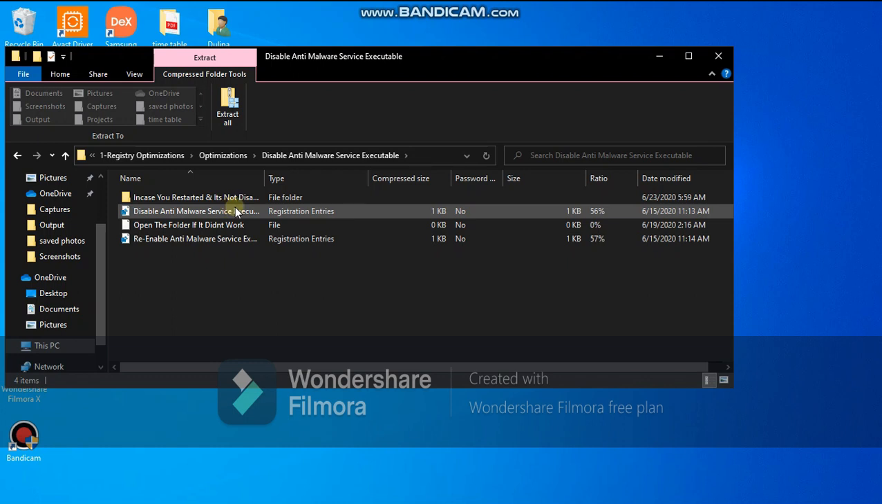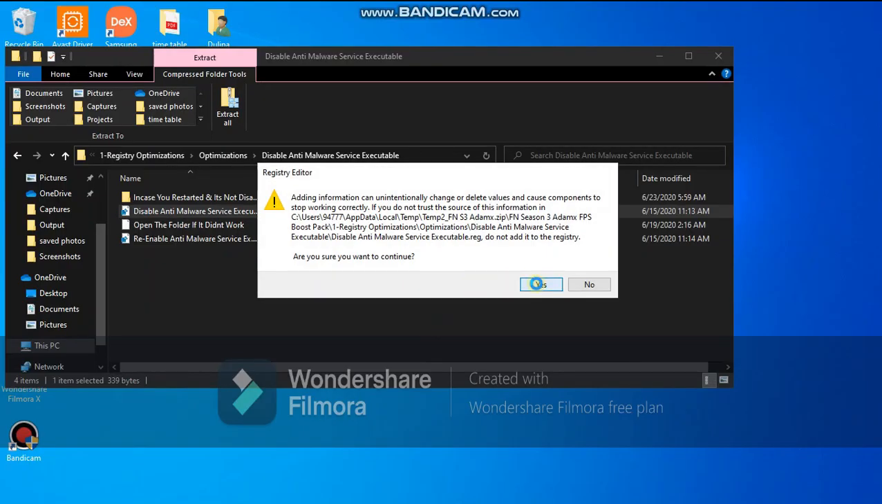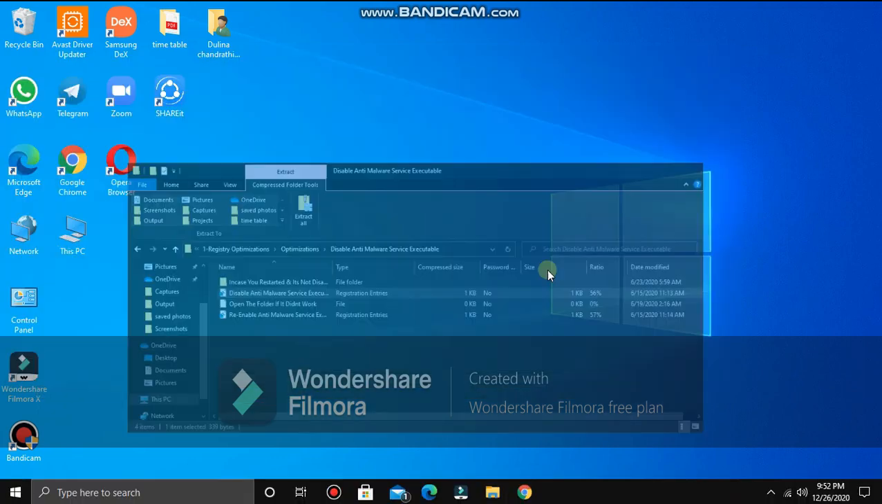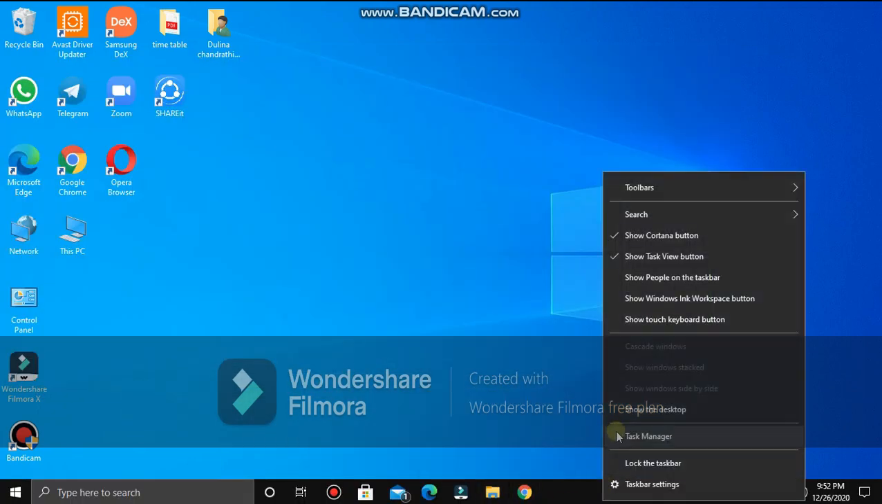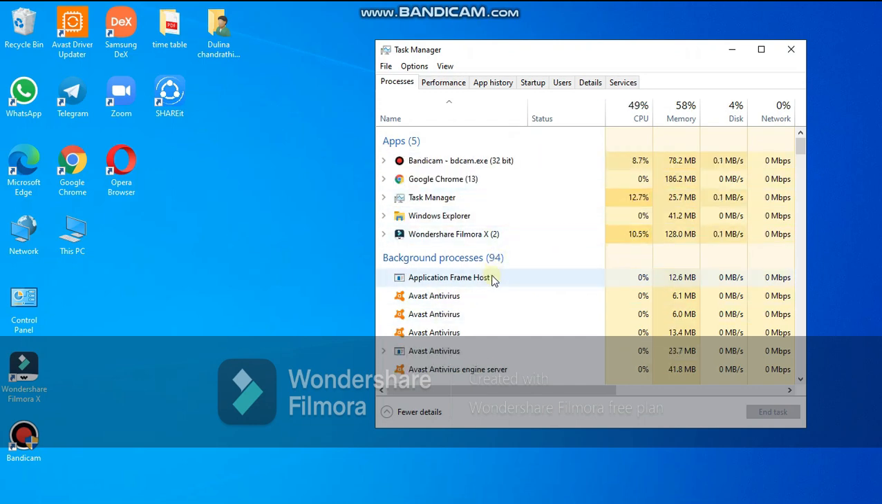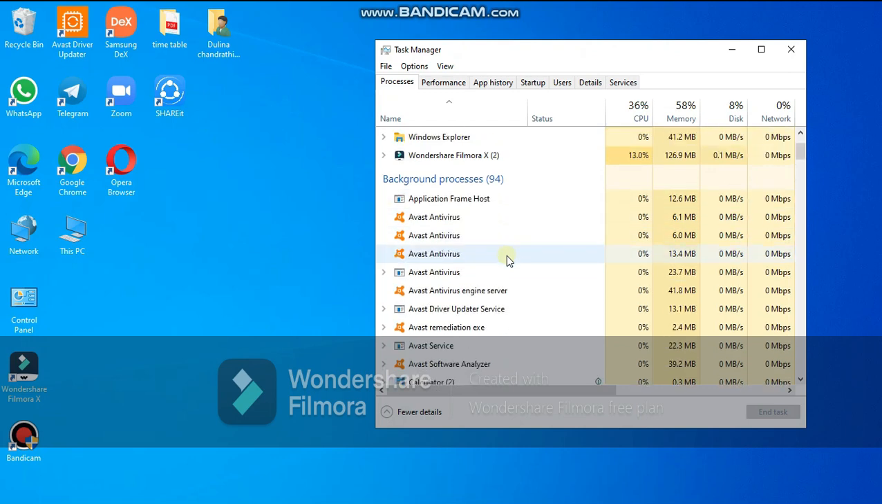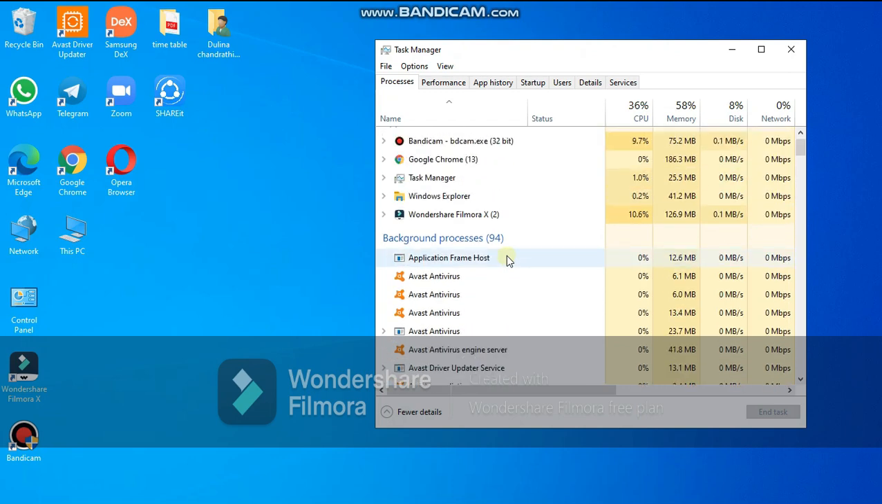You can check if you actually disabled the anti-malware by coming down here, right clicking, going to Task Manager and then checking to see if it is there. I have not restarted my PC, but you can see it's towards the top because it takes up a lot of RAM. Once you do it correctly though, it should never appear again.